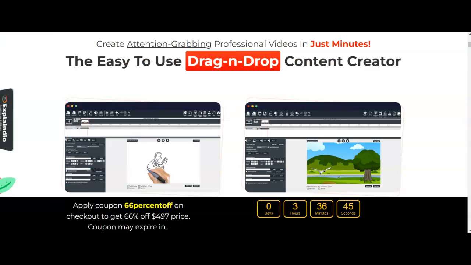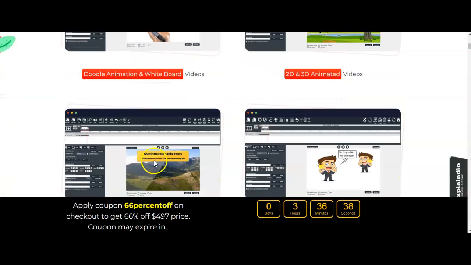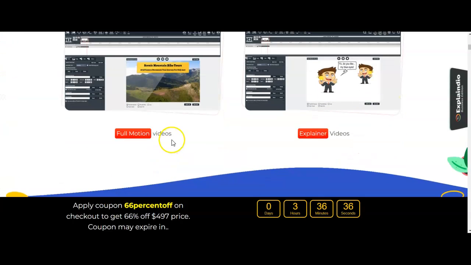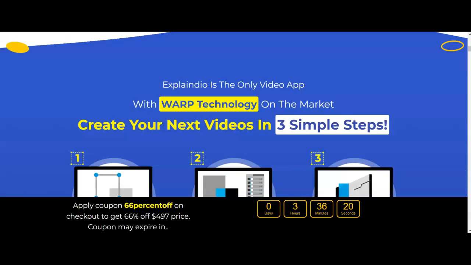What is Explaindio? Explaindio is an easy-to-use drag-and-drop content creator, and inside the members area there are many tutorials to guide you along. And it is the only video app with warp technology on the market.